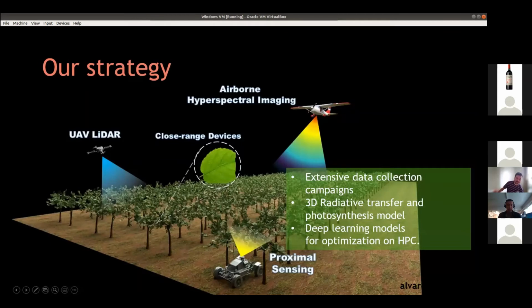So our strategy to do this involves an extensive data collection campaign, which consists of acquiring airborne LiDAR scanning data with a drone, also an airborne hyperspectral imaging sensor like the one Ian described earlier in his talk, and also an extensive ground truth field collecting experiment. We want to put everything together into a 3-dimensional radiative transfer model. I'll explain in a second why.